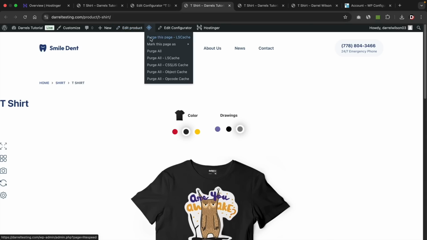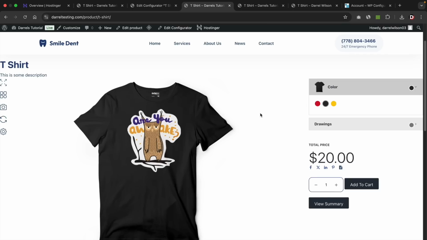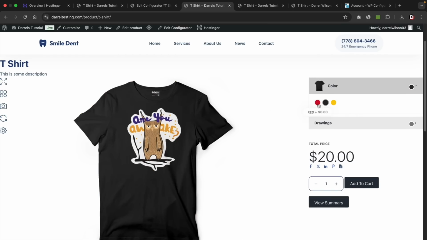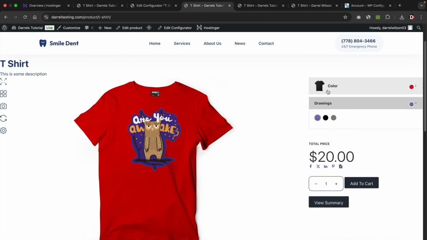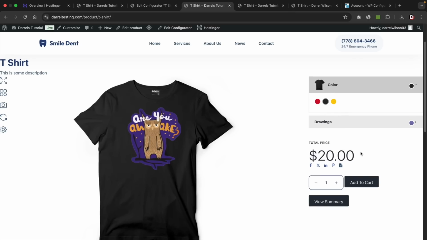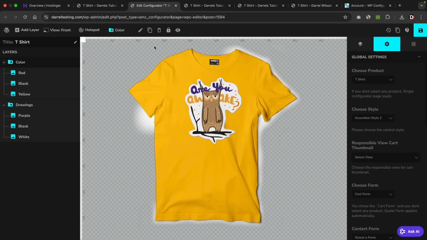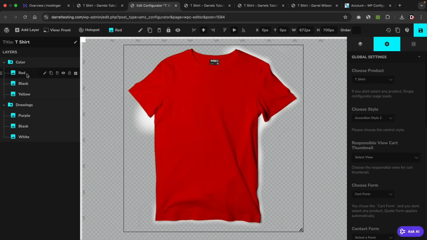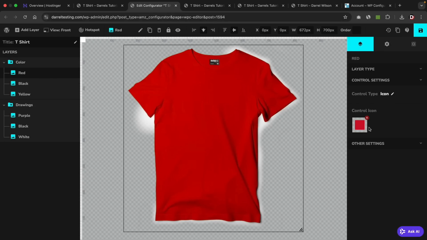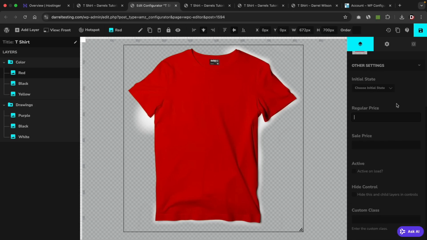All right, we'll go ahead and clear the cache. I'll click on purge all. So now the user can go ahead and search between different colors and also drawings as well. Now just remember, the black shirt, the base price is $20. So that is the minimum the customer is going to be charged. If you want to charge more for specific colors, under the configurator option, if you select maybe red, and then go over here to the layer type under other settings, you can choose to have a higher price specifically for the red. So if I put $10 here, I'm basically saying the base shirt is $20, but the red is $10 more. So it's gonna be a total of $30.